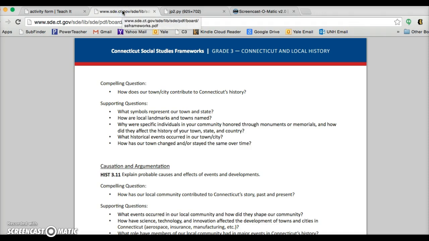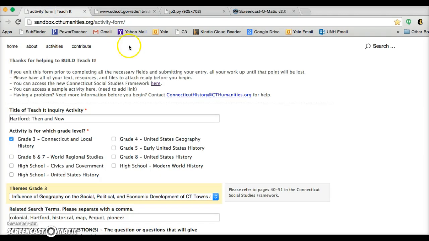And here you'll notice there's some of the compelling questions. Also, the strands that connect back to the Common Core are listed at the beginning of the grade 3 section. I'm going to keep this open because I'm going to need this later on for my activity. Going back to this tab for the activity, one of the first things it's going to ask you to do is come up with a title. This you might want to save for last, but don't forget to include it.